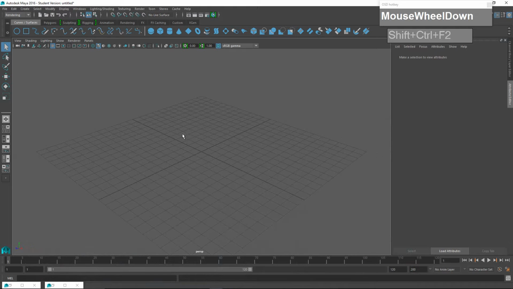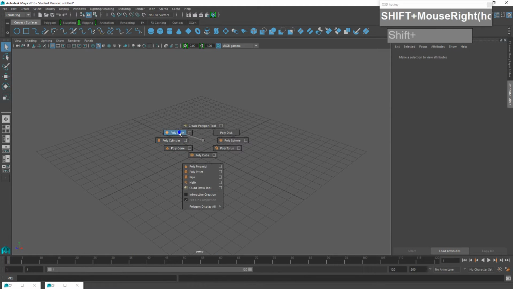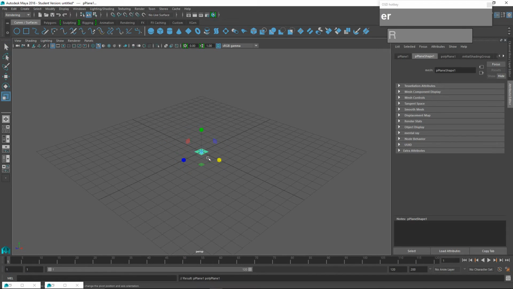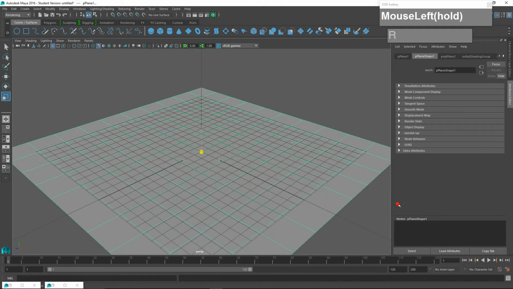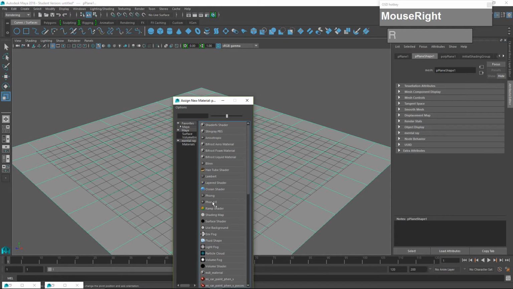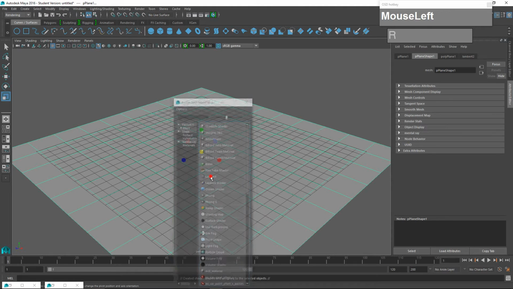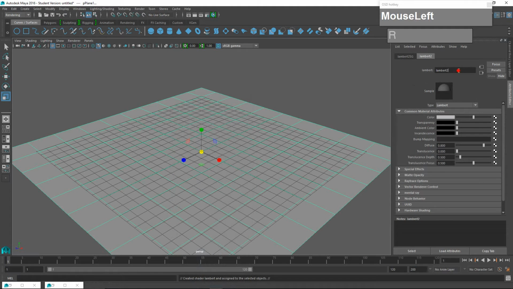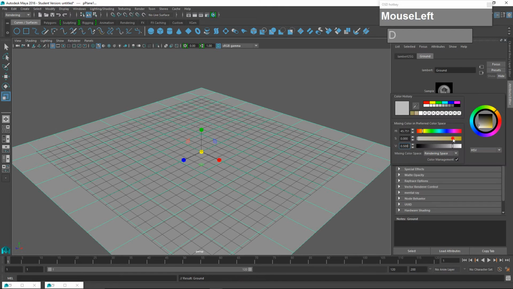So first we need to create a ground surface. So holding down shift, right mouse click, and then move your marking menu to polyplane. Then press R to scale it up. Alright, I'm going to assign a ground material to this plane. So just right mouse click on it and choose assign new material. We do not want the ground to be reflective, so we're going to give it a Lambert material. I'm going to rename this material as ground, and then I'm going to color it a slight beige color.